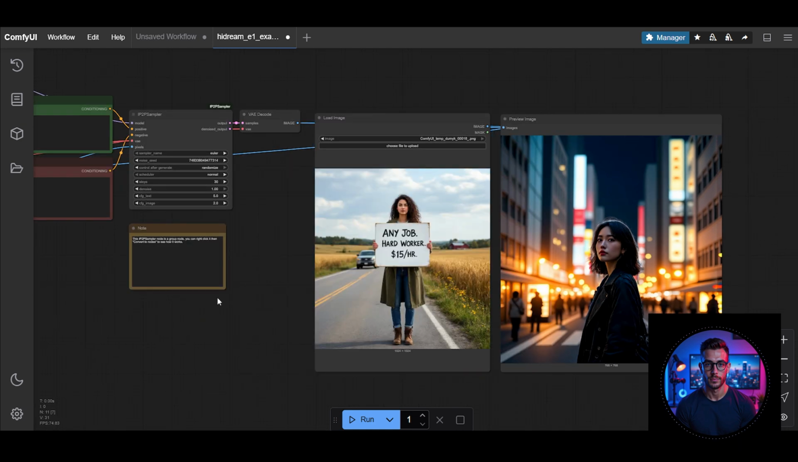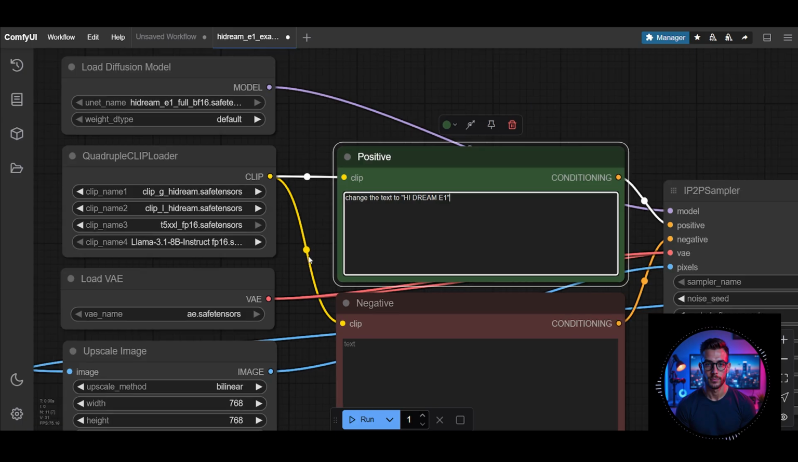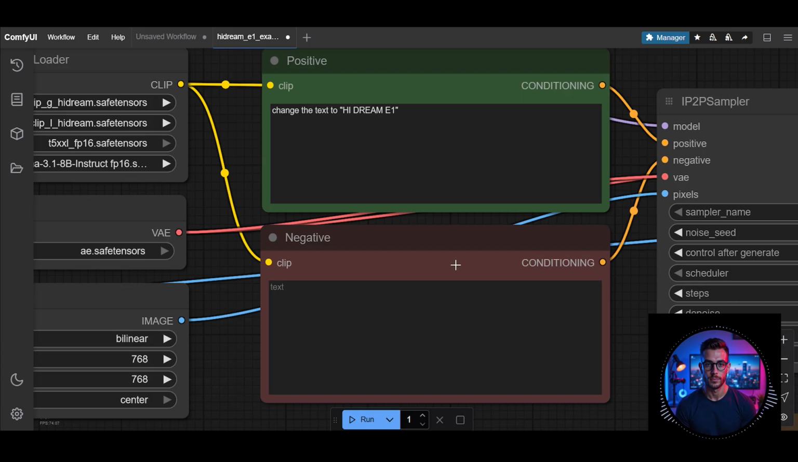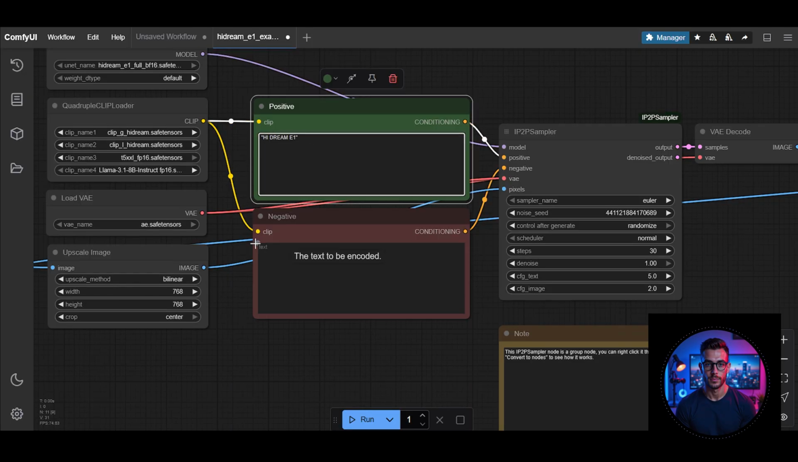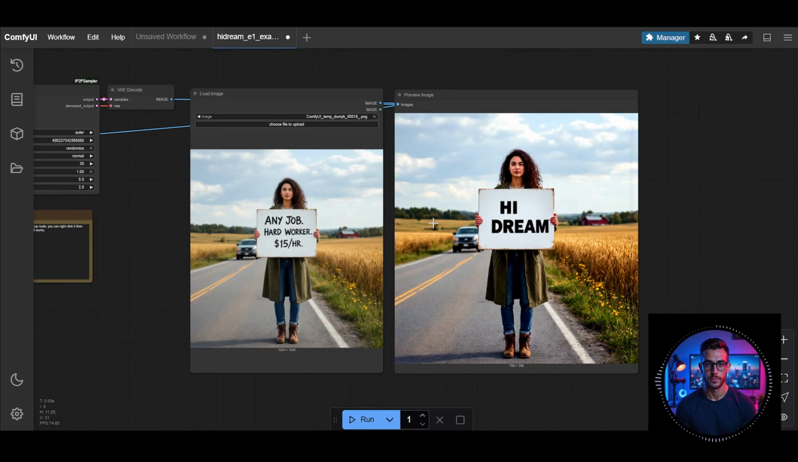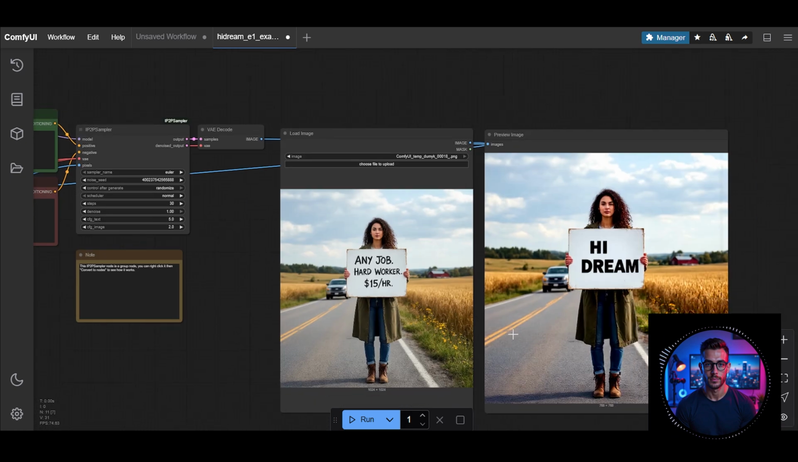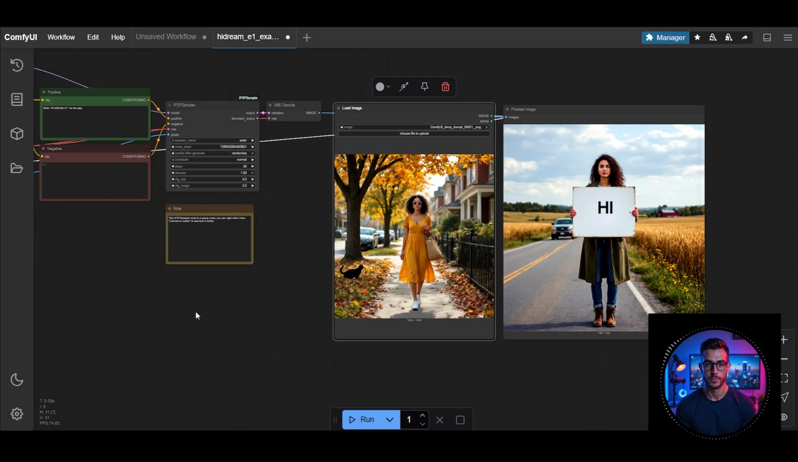Let's switch to another image and replace the text on this signboard with Hydream E1. It didn't work. Let's check the examples for prompts. They use a "write this on" format. I'll adjust the prompt and try again. This time, it wrote Hydream, but missed E1. One more try. Still no luck. Okay, let's test another image.